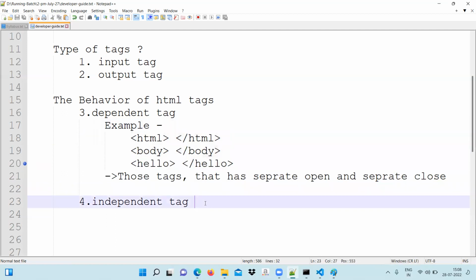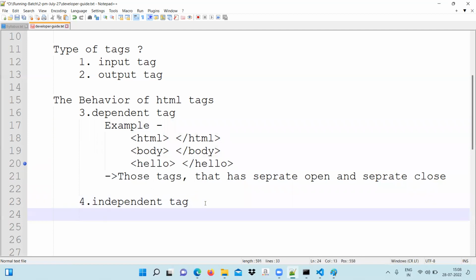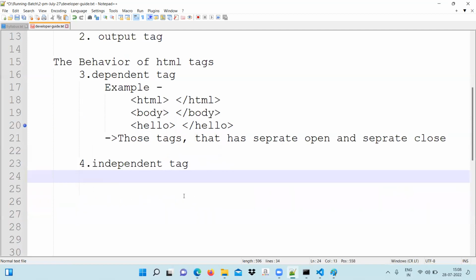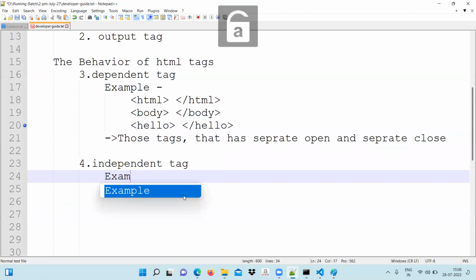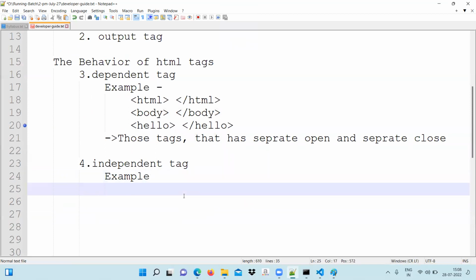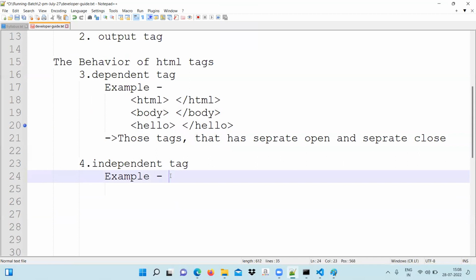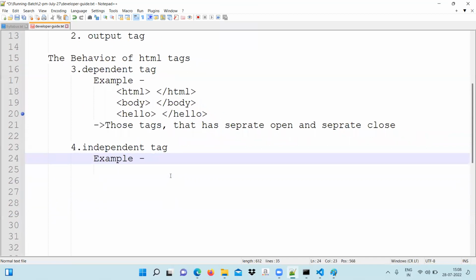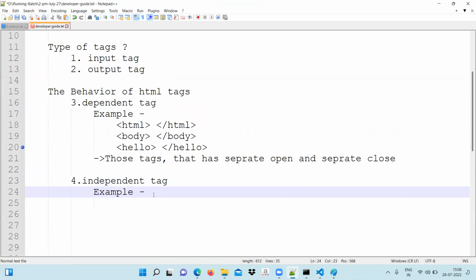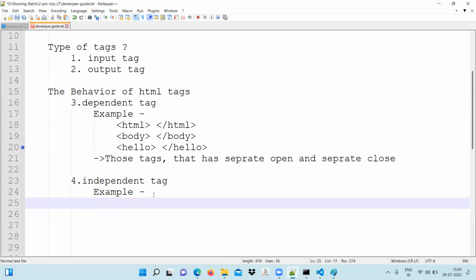Second line we are going to write: independent tag. What is an independent tag? First, I'll write an example here, and then based on that, we'll guide you with a small single line of theory. Hope you are writing. If you write it, you will remember. If you do not write, you may definitely forget after 1 hour.